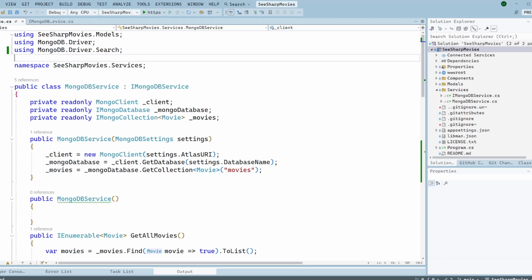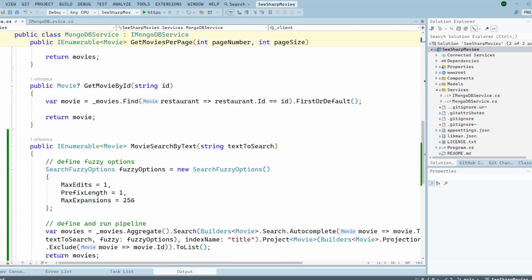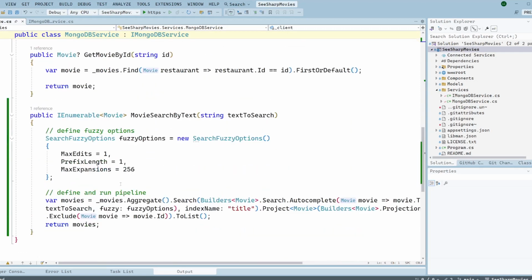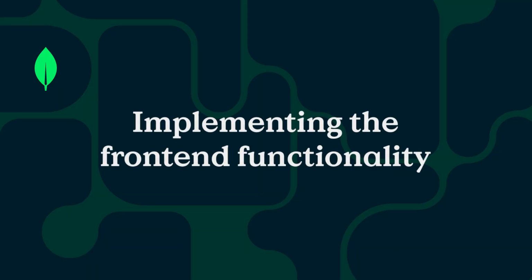And just like that, our backend functionality is able to take in a string to search by and go ahead and ask our database to carry out that search. Neat. So we have our backend ready to accept our searches. Now we can implement the front end.